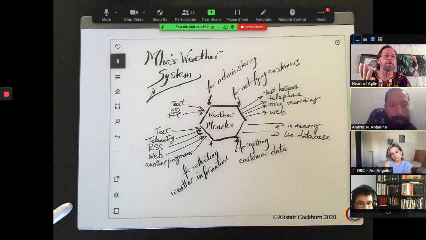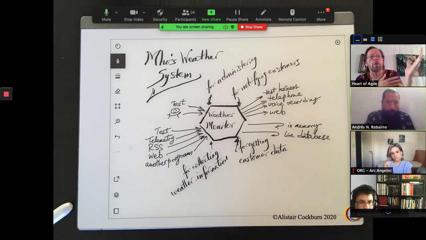Your first driver for the weather monitoring is a test case. And then you add, optionally, adapters for telemetry, RSS, web, programs, whatever. And then your outputs, you don't care. You always notify out to a test harness, of course, in memory, some capturing, logging thing. And then telephones, pagers, voice recordings, web systems, you don't care.